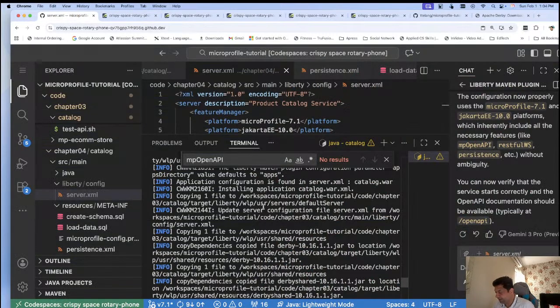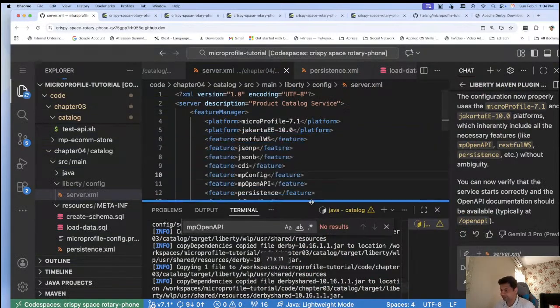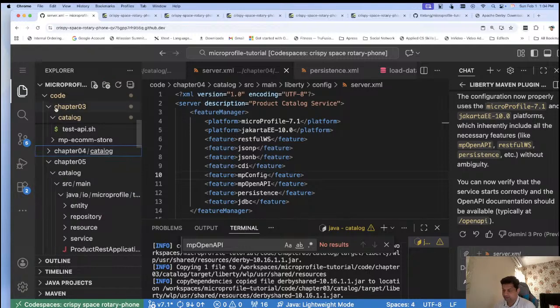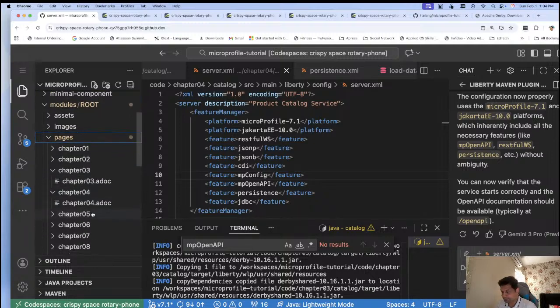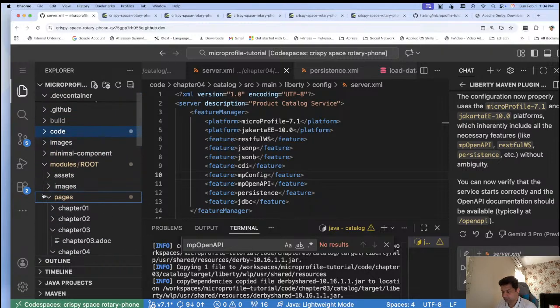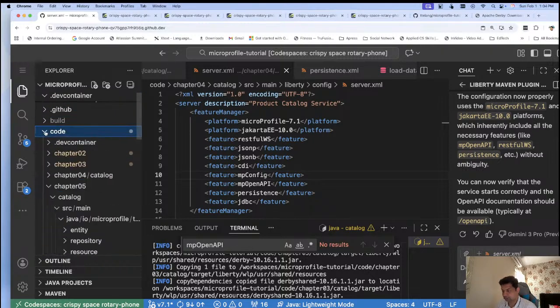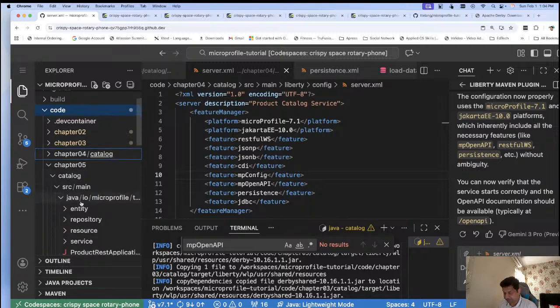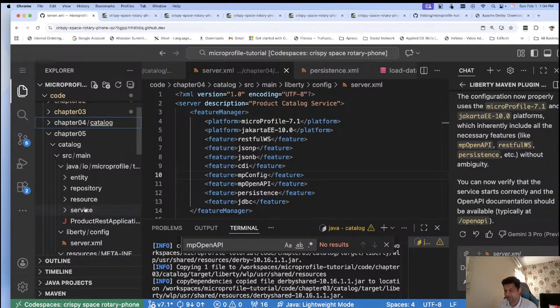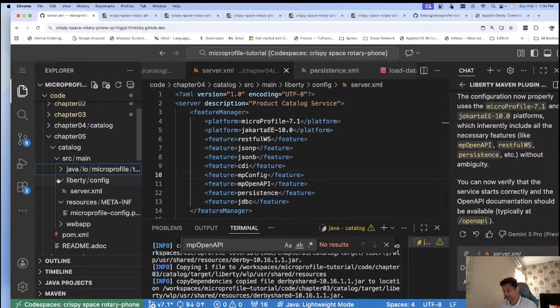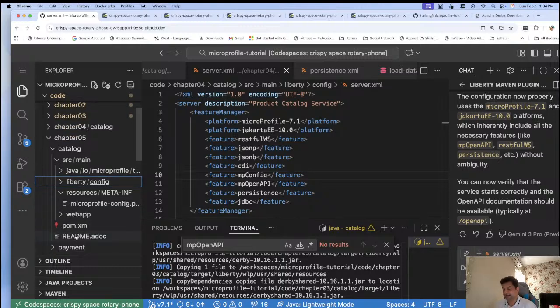So now, coming back, let's build this microservice further and implement configuration into this. So let me open chapter 5, which is about the catalog service, and we will be adding configurability into this microservice.